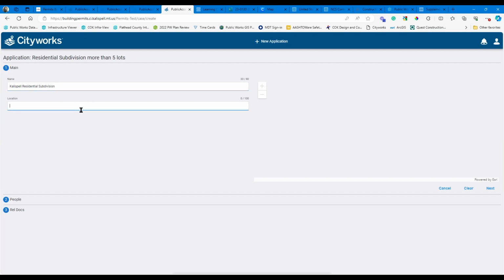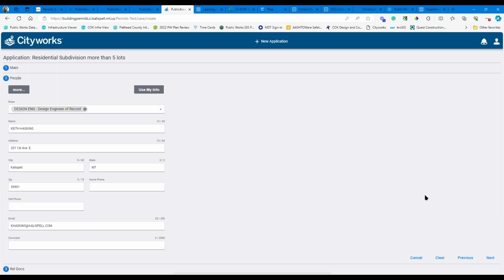And then if you don't have a location, a lot of times subdivisions don't have addresses yet, and that's okay. You could enter in something here so we have a general understanding. Maybe it's between 3 Mile Drive and 2 Mile Drive as an example, or west of Stillwater Road or something like that. That'll give us a general understanding of where it's at. But you don't need to enter anything in here if you don't have an address yet. Then click this next button.